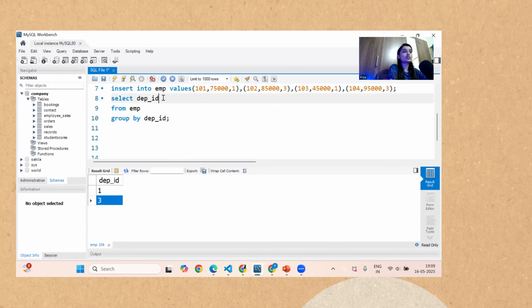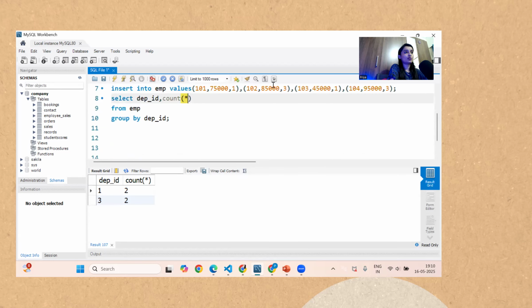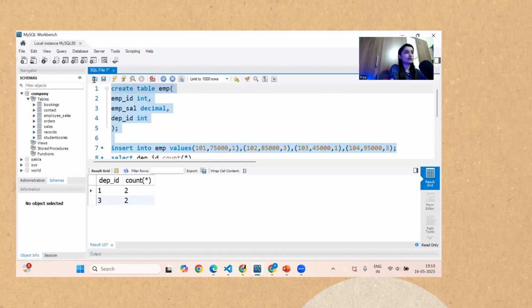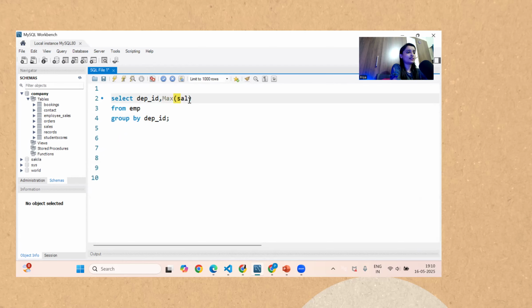Okay. So in first group, if you want to check how many records are present, just write count of everything. Okay. So I'll just copy this and I'll remove this. So can you see in first group, 2 records are present. In department 3, 2 employees are working. So I want their maximum salary. So I'll just write max of salary.